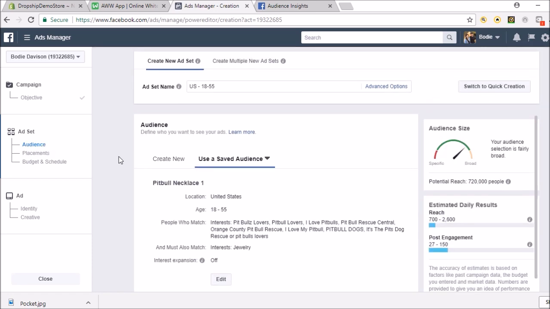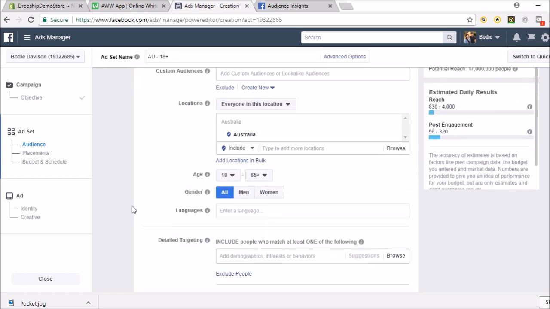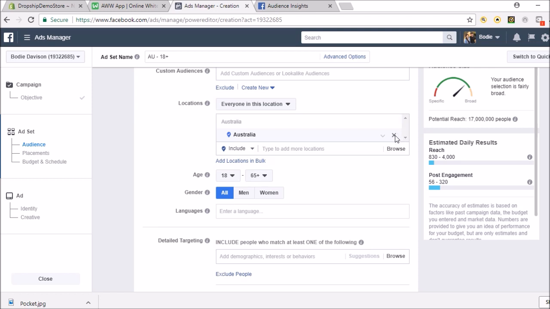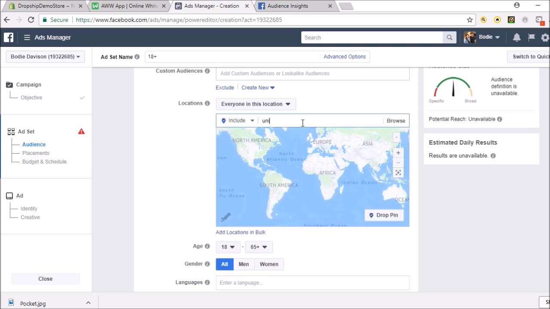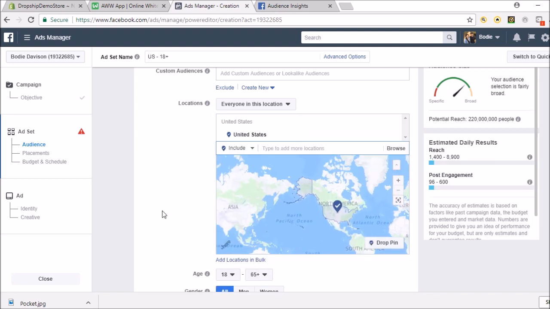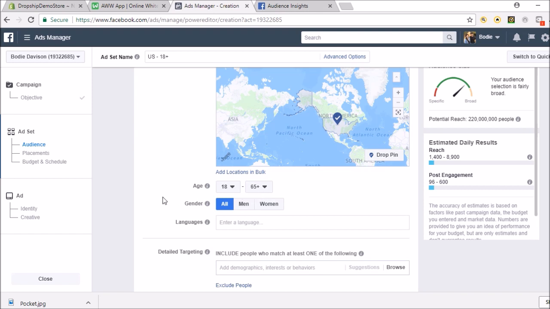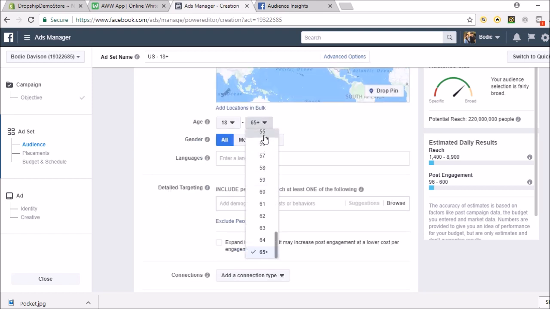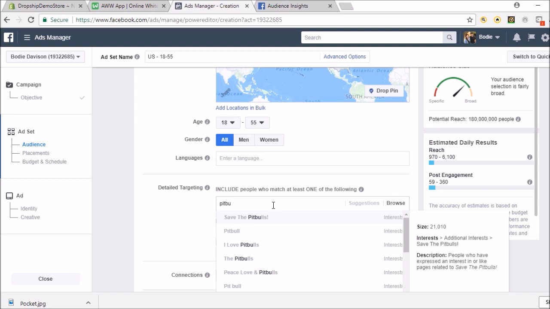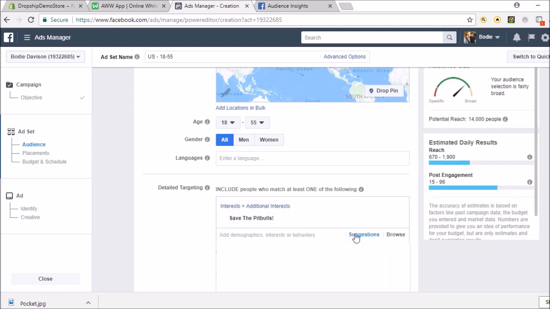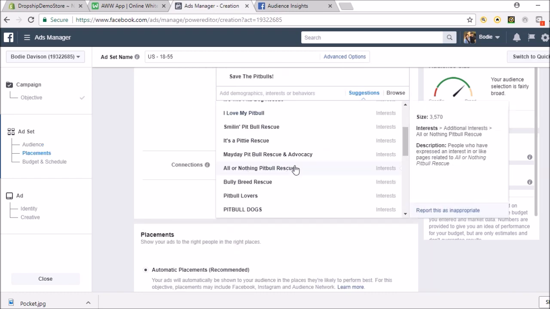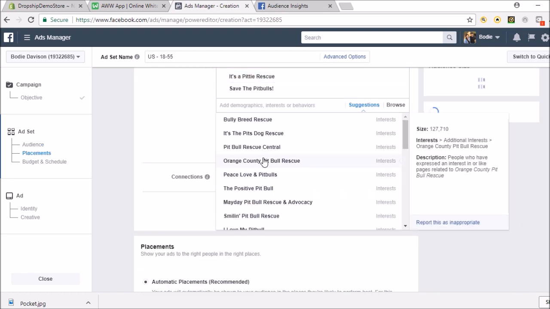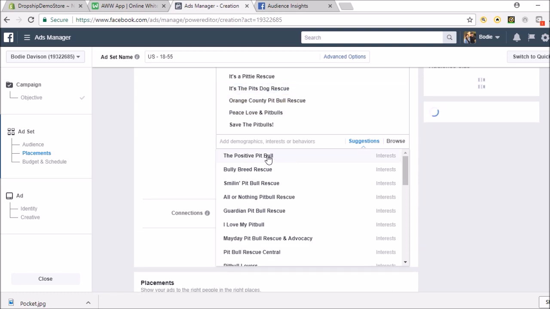Then what you can come back to is, if we just go create new ad set, create new, sorry, right here. So create new, let's say that we want to go, it's gone back to Australia, that's annoying. Just go United States, again, just because it's going to be a bigger audience, guys. And then let's put this as 55 again. So then let's say that we done pit bulls again. Save the pit bulls. Like, you can build it up again, go suggestions. Just for the sake of this video, to make it faster, I'll just pump a heap of these out. So let's go a heap of these. Okay.